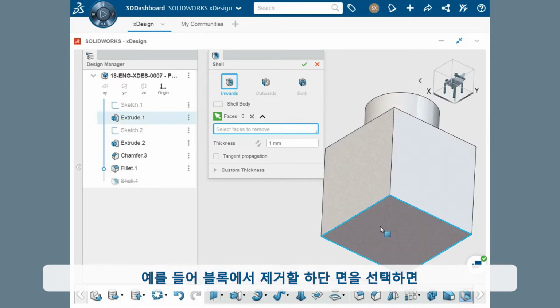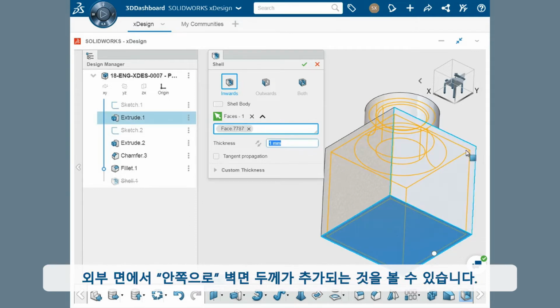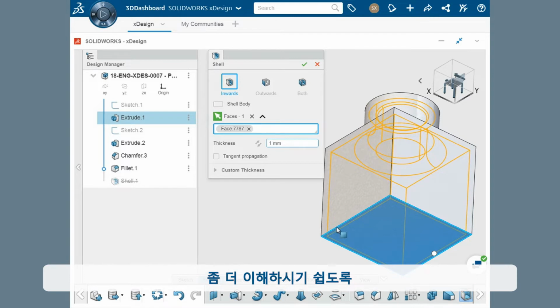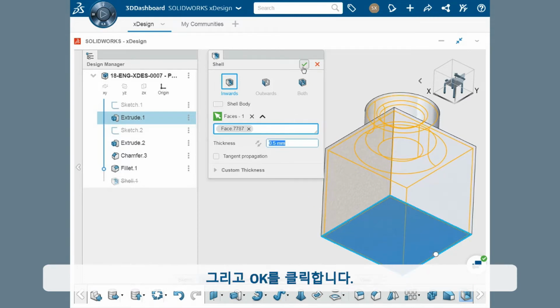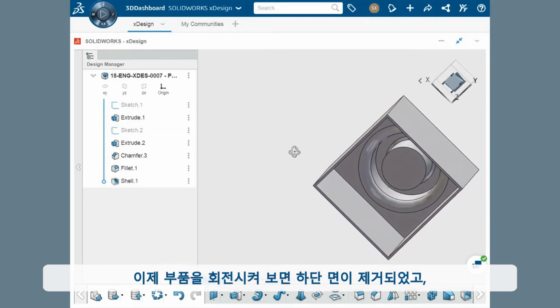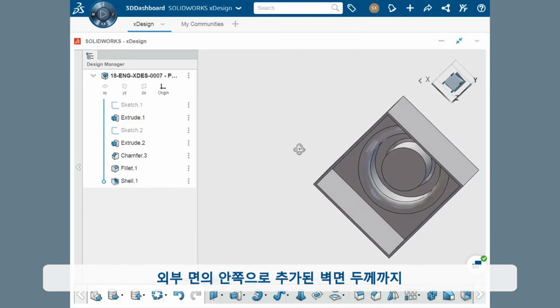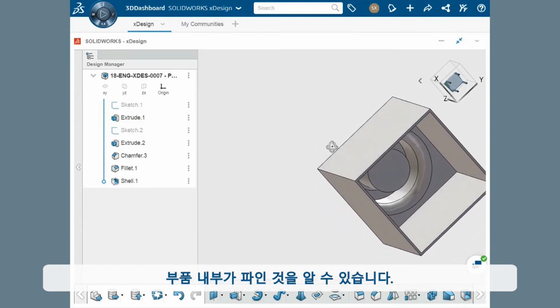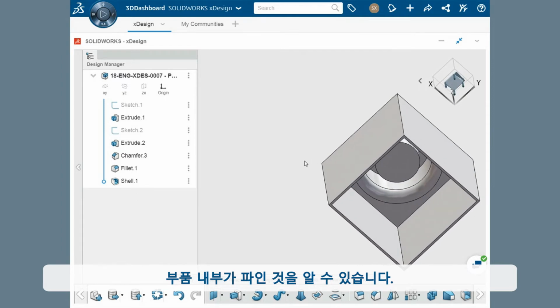For instance, if I select this bottom face of the block to remove it, you can see the preview showing a wall thickness being added inward from the exterior faces that remain. To help make this easier to see, I'll set the wall thickness value to 0.5 millimeters and click OK. You can see as I rotate the part that the bottom face has been removed and the part is hollowed out up until the wall thickness added on the inside of the exterior faces. This occurs for all the flat faces, the cylindrical faces, and even the fillets and chamfers.